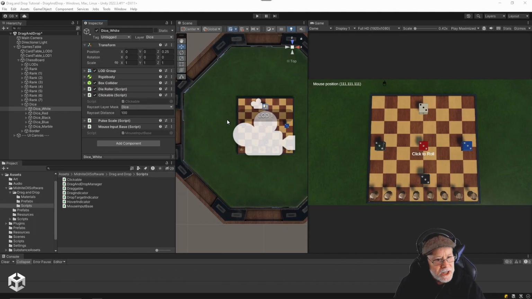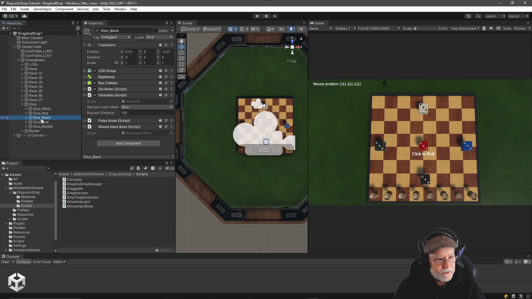So down to implementation. Under dice here, you can see I've got 5 different dice, and the only difference between these dice is the underlying model. And they've all got this clickable component on them. So this is a class that I created called clickable.